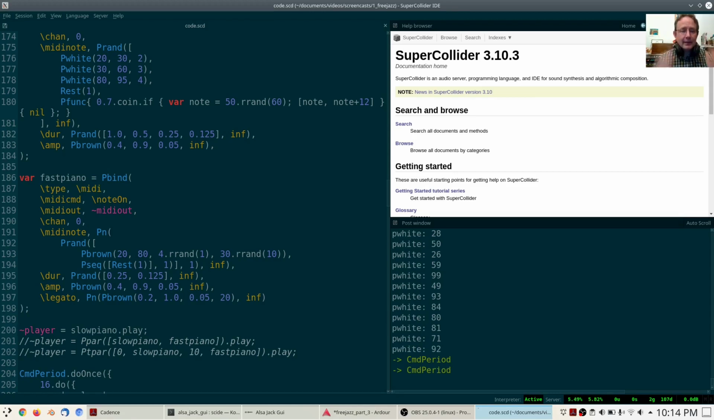Okay, now let's hear the slow piano and the fast piano together. As you can hear, this is already much more interesting. Because we use this P Brown here in the fast piano, we get a kind of bass line, or walking bass if you like, with some imagination at least. I've chosen much shorter durations for the fast piano so that you get more events.